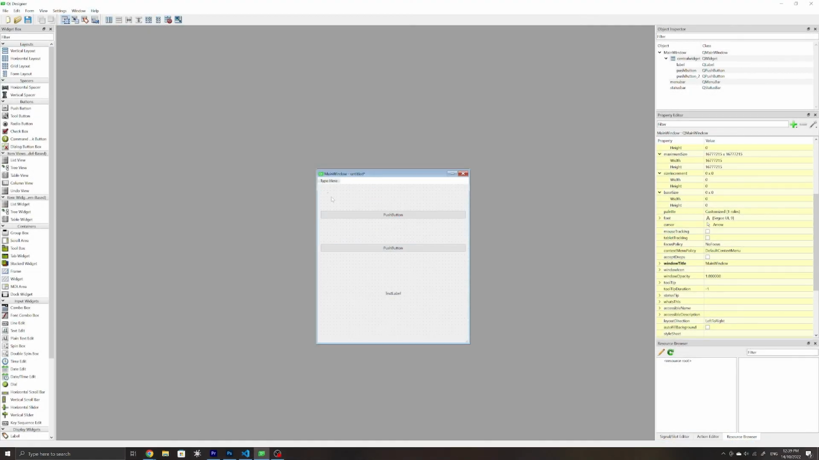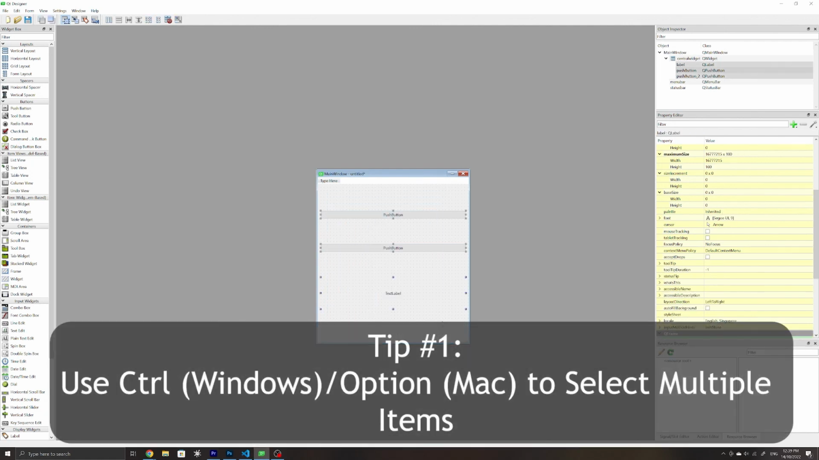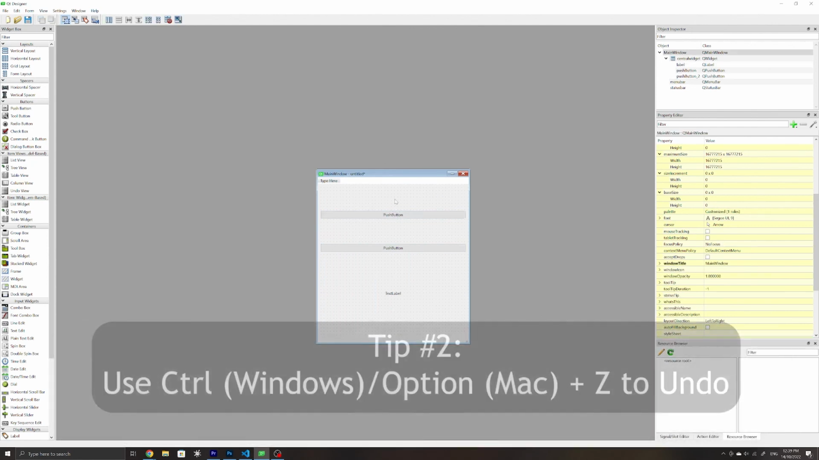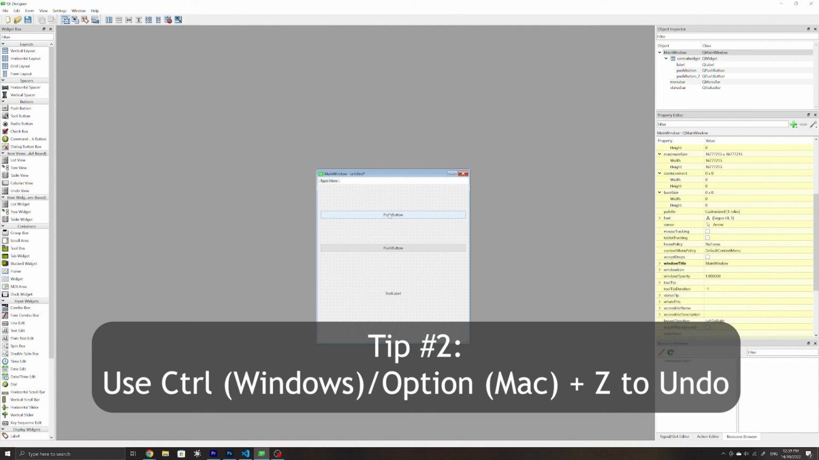Now that we are familiar with Qt Designer and how to use it, I'll go over a few extra tips that might be useful to you if you are using it. If we want to select multiple items, we can either drag over both of them or click on one of them and hold down Ctrl and select the rest. If we want to undo an action, we can use Ctrl+Z.